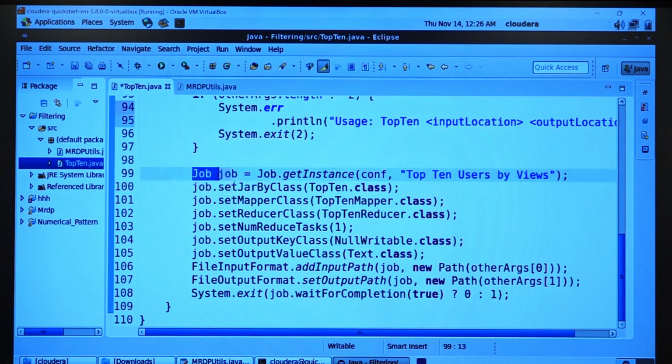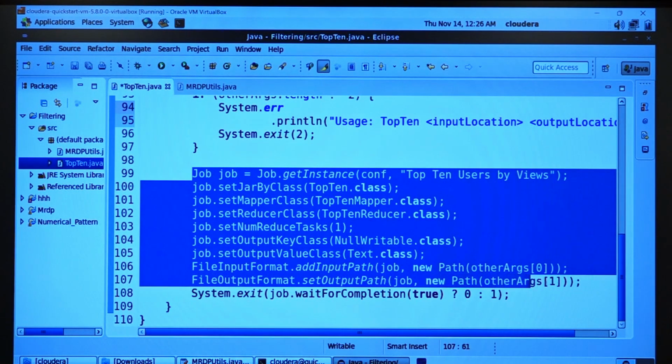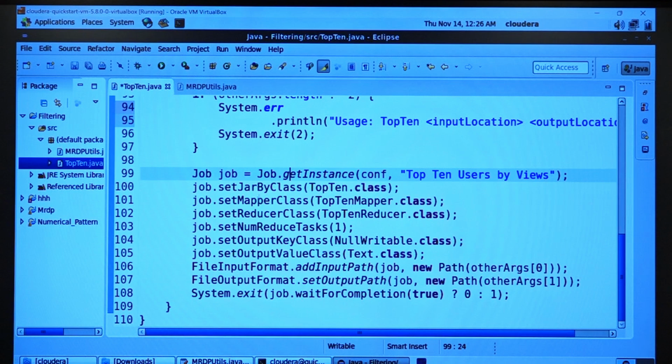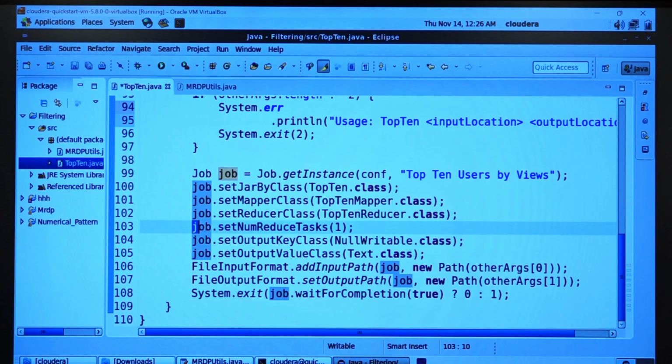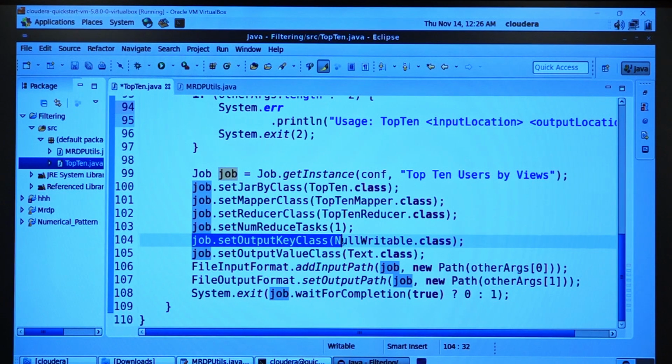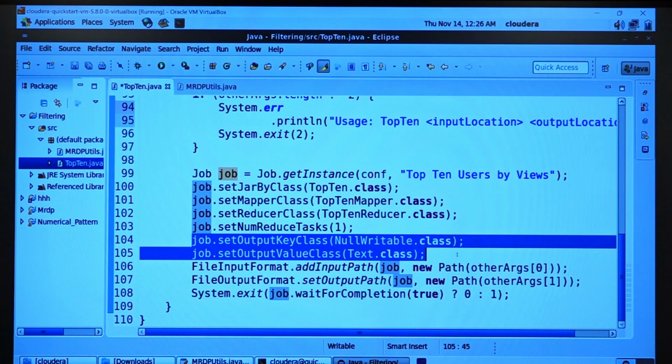And we have to set our job configuration, and in this job configuration the major things are set mapper class and set reducer class, top 10 mapper and top 10 reducer. These are the 2 classes which will be invoked by using the job object. And the number of reducer tasks you are setting to 1, it is our wish.